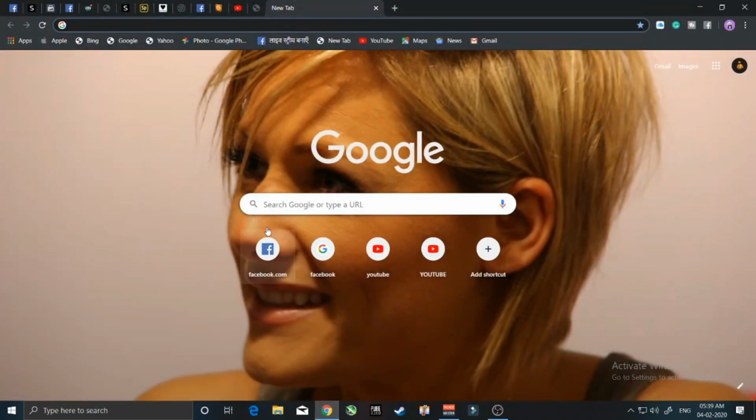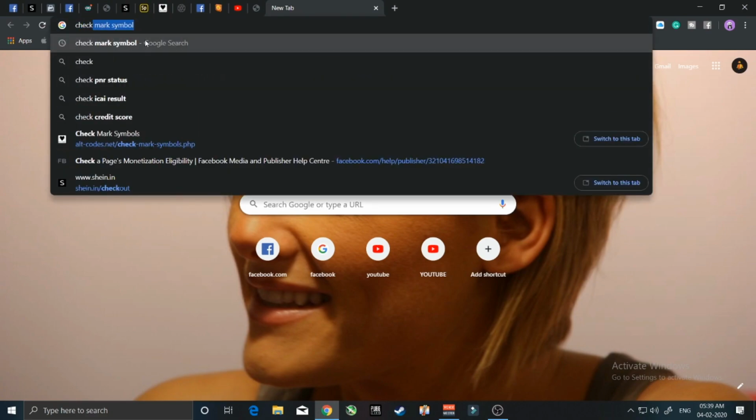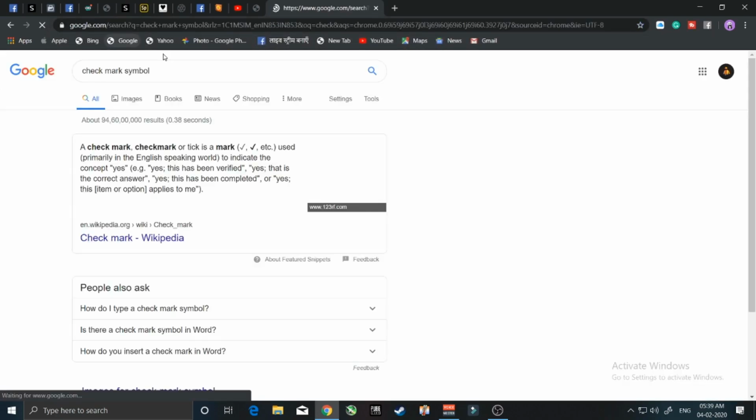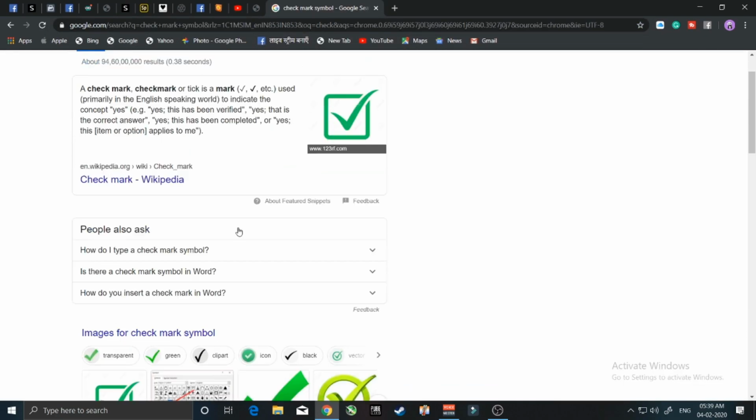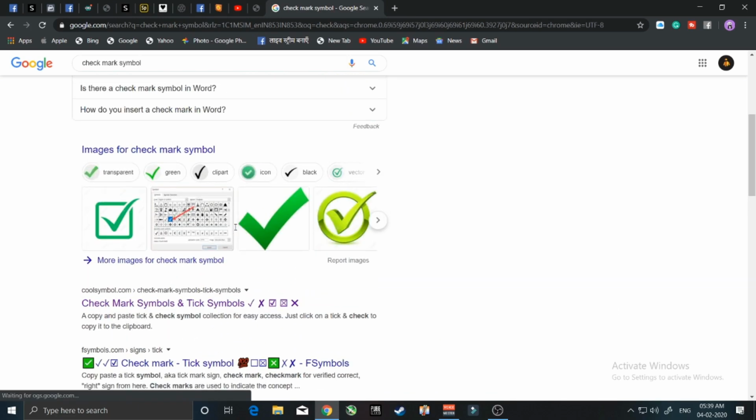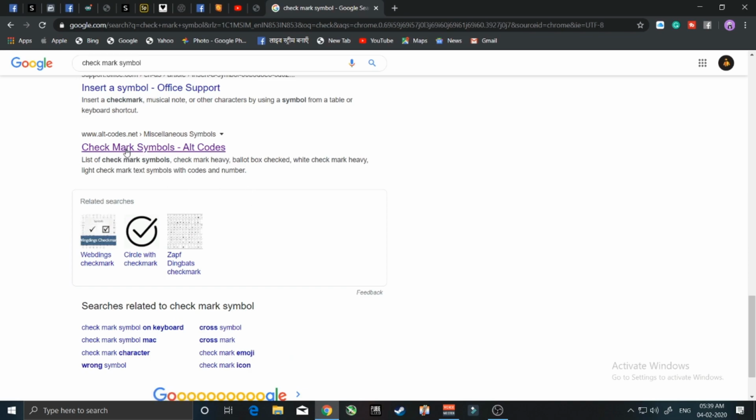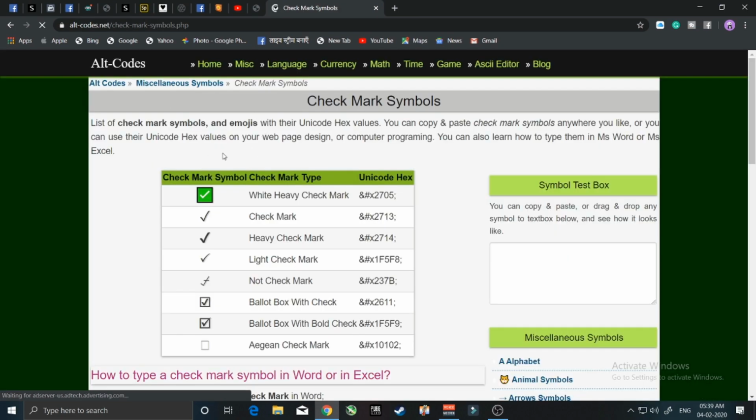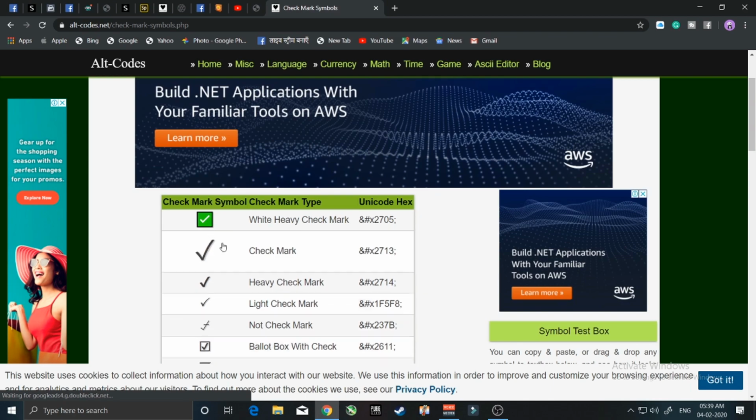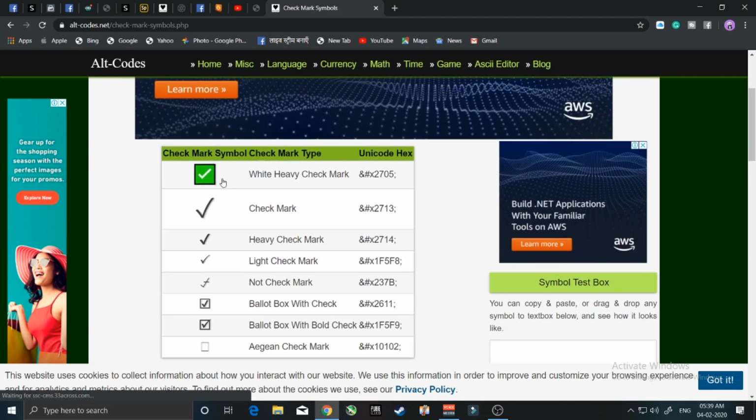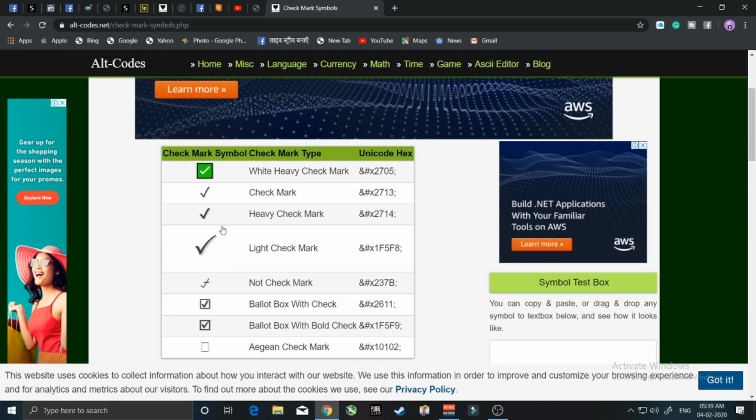So open your Google Chrome and search checkmark symbol. You just write checkmark symbol and there will be a lot of checkmark symbols here. Just scroll down and click here, checkmark symbol, all caps. Yes, it will show up here, so you can choose. There are a lot of checkmark symbols here. You can choose any one, whichever you like.